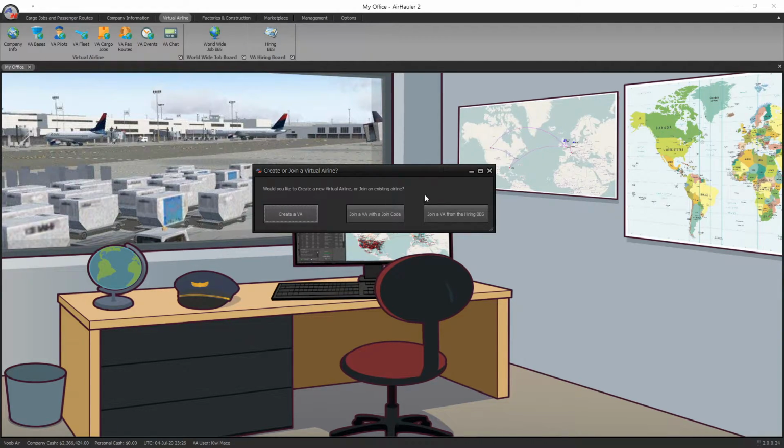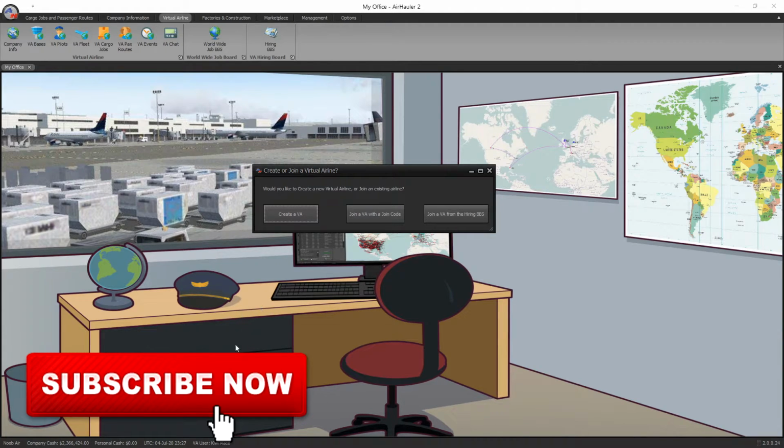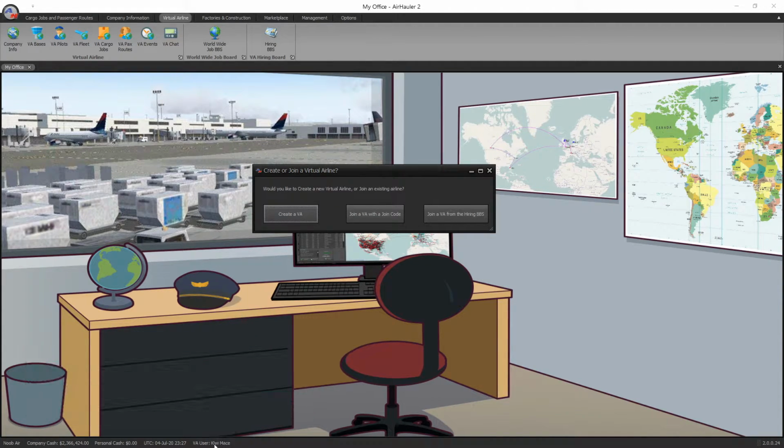What will probably happen though is when you first go into this part of the program and look to create a VA or whatever you might do, it's going to ask you for an email address. And if you see down the bottom there, my VA user is Kiwi Mace. So no matter which Air Hauler 2 company I'm in, my VA user name will always remain the same down here. Now you can only have one VA username per email address. What I mean by that is you can only create one VA or join one VA per email address. So if you want to be a member of multiple VAs, you're going to have to register multiple emails.